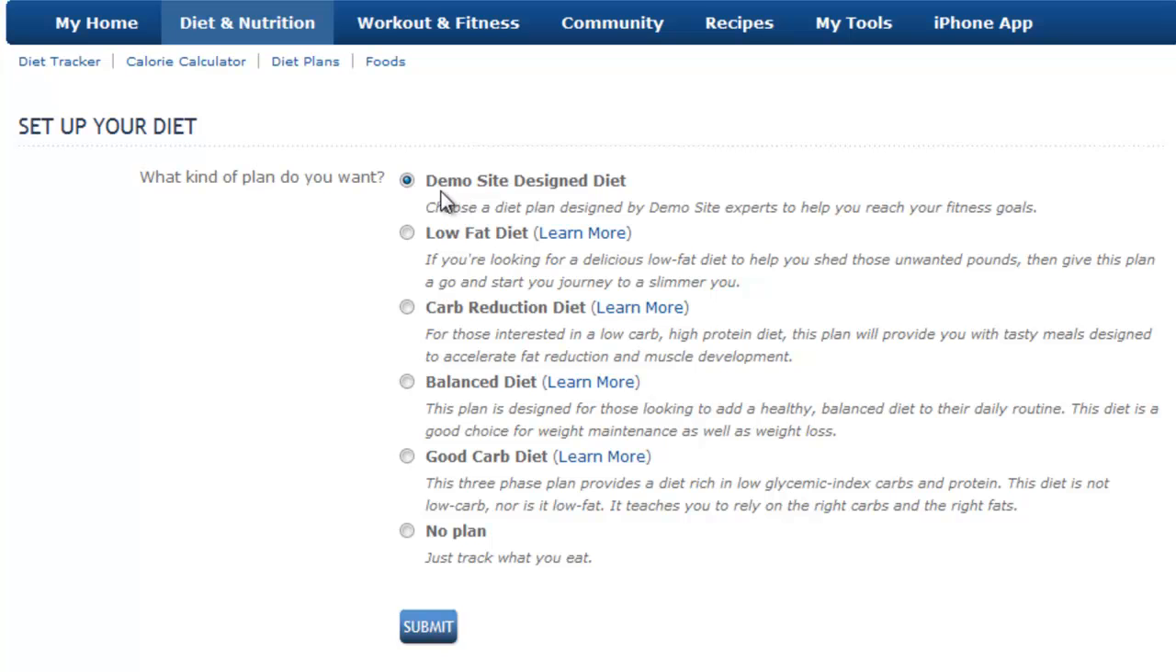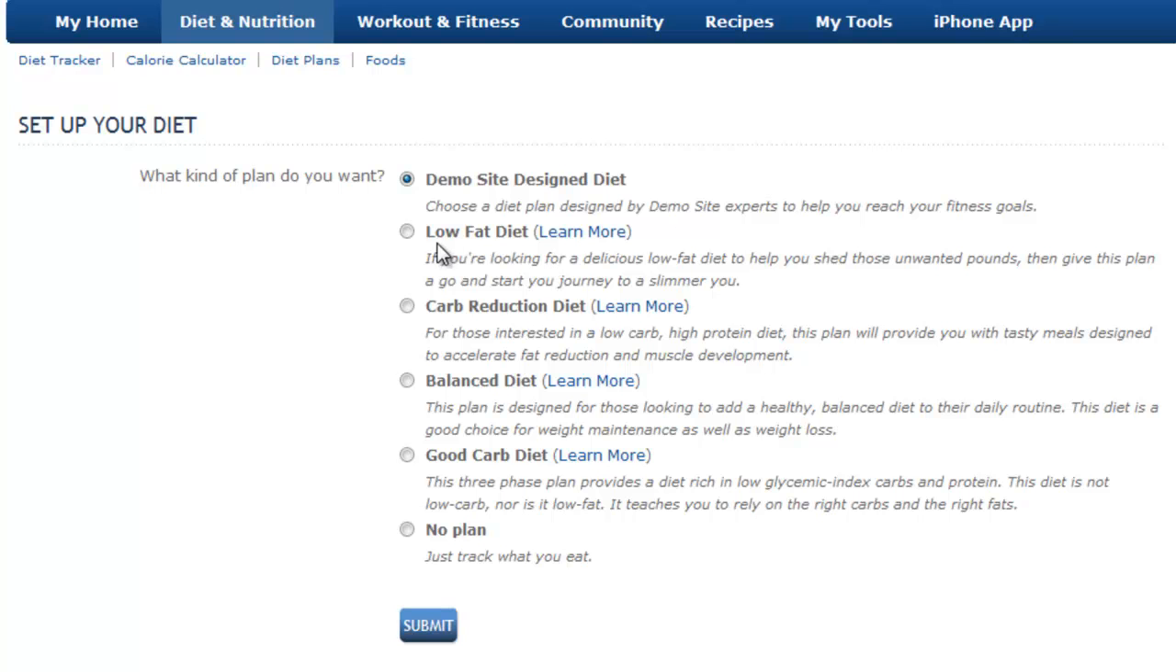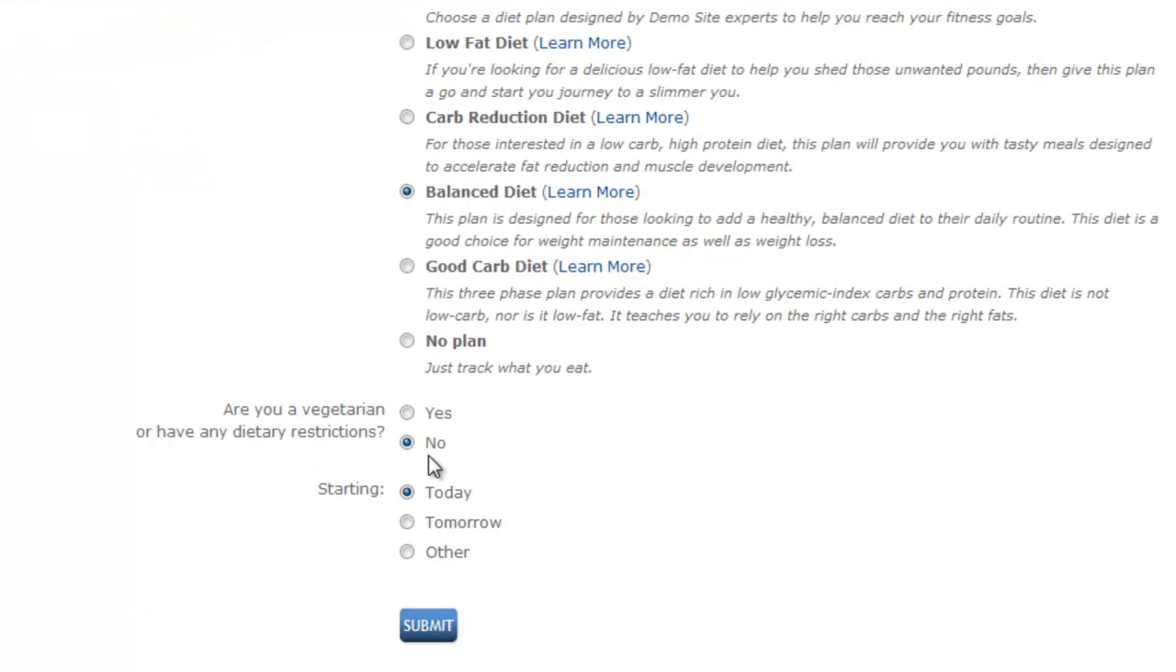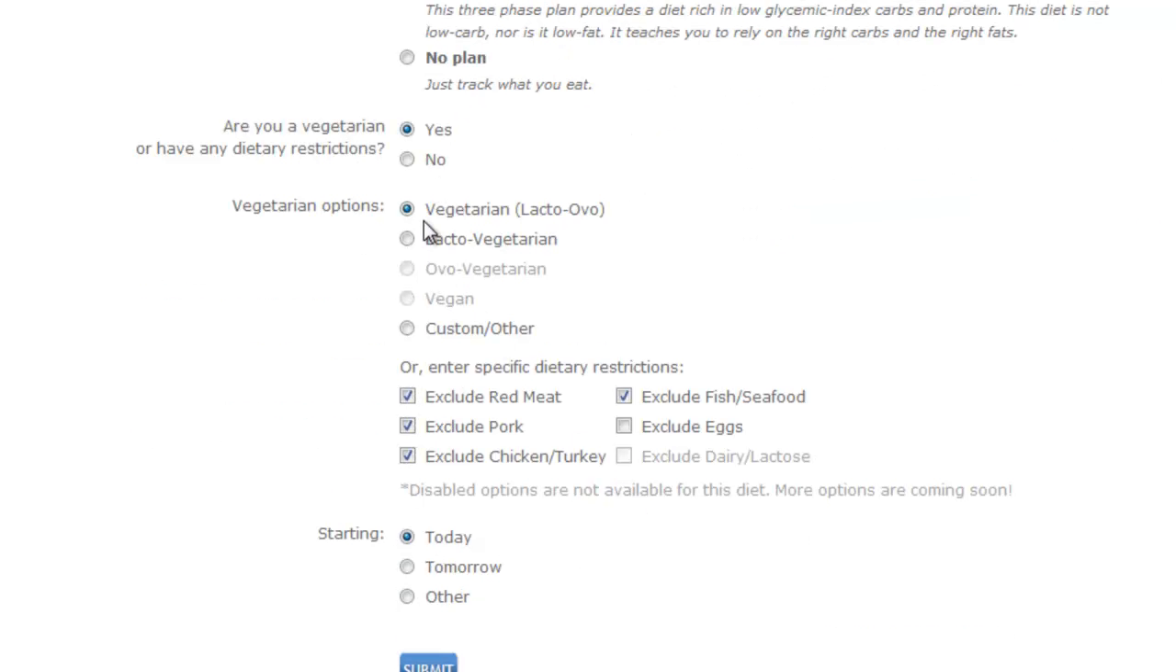You can choose one of our specially designed diet plans, or you can choose a low-fat, a low-carb, a balanced diet, or our low glycemic index diet. If you choose any of these latter diets, you also have the option of getting a vegetarian version of it. If you choose yes, it'll show you your vegetarian options. You can also exclude additional foods such as red meat, pork, or eggs.